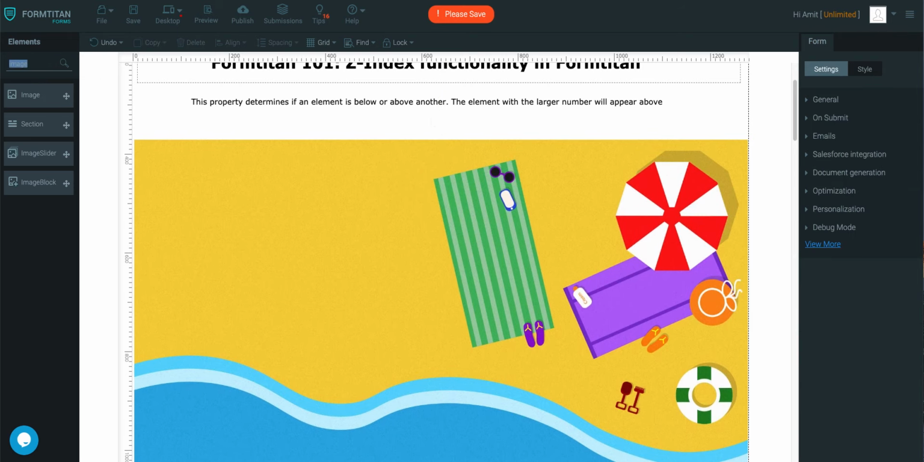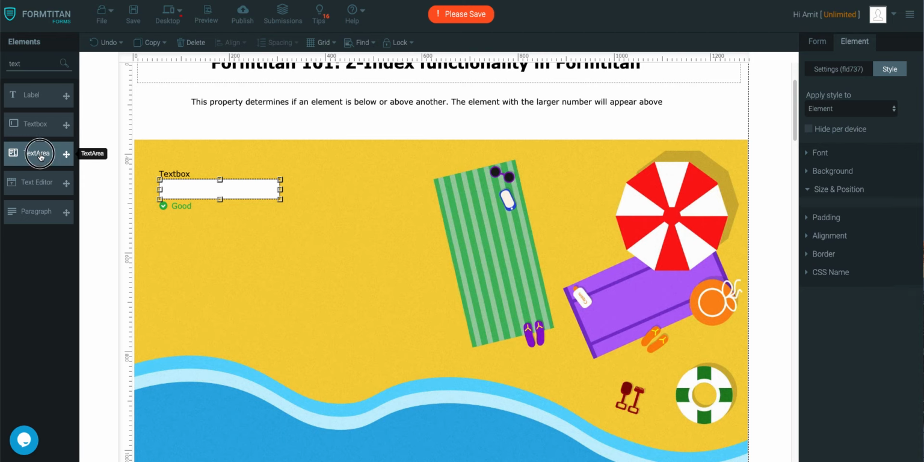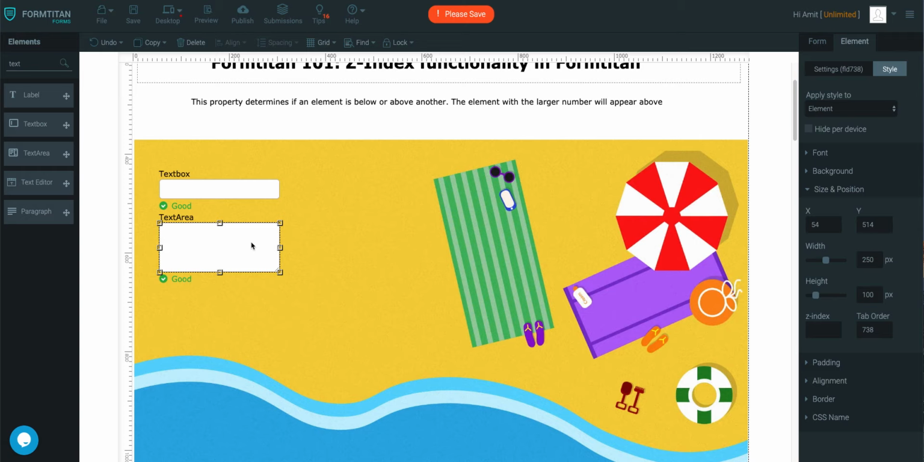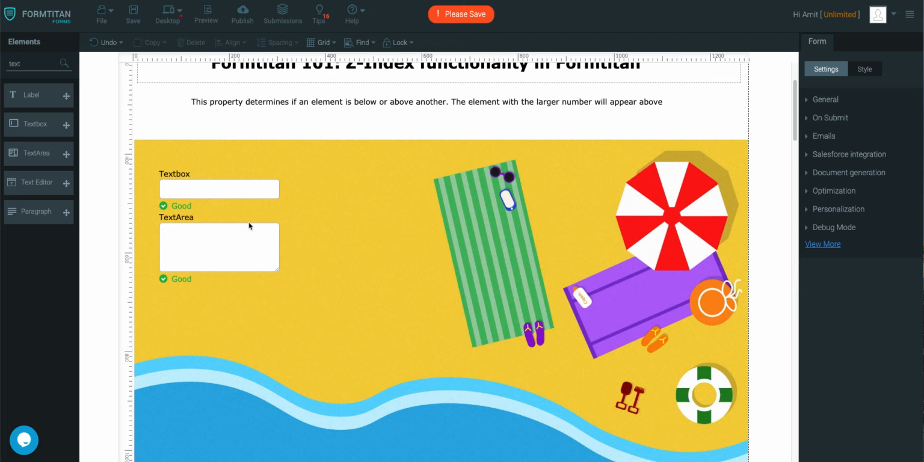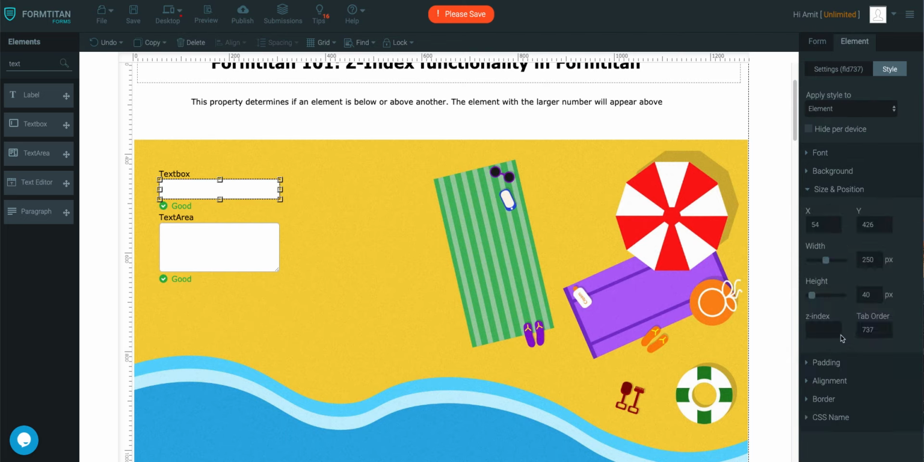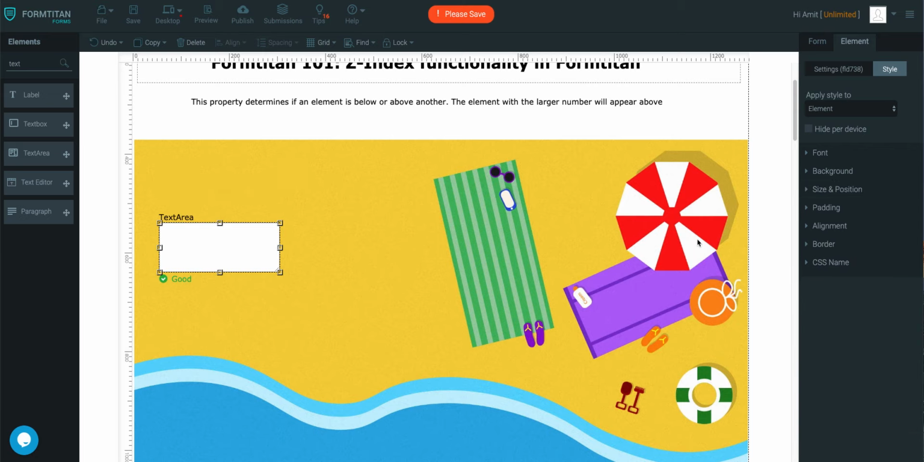So what we'll do is we'll grab a text box and we'll put it on the top. We'll get a text area as well. Okay, so right now there is no Z-index specified for these. So I'll go ahead and change the Z-index here. I'll change the Z-index to, let's say, 50. I'll change this to 50. And here I'm going to change the Z-index to 1. And here I'm going to change the Z-index to 2.